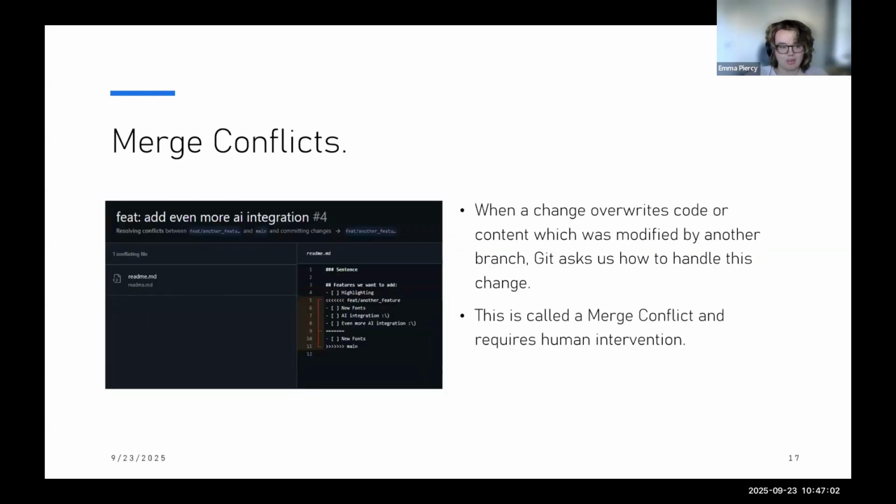Okay, so let's have a look at merge conflicts. Merge conflicts are the bane, the pain point, of Git, where it requires a lot of human intervention and a lot of people often complain about how complicated this gets. When a change overwrites code or content which is modified by another branch, Git will ask us how we want to handle this. In GitHub, there is a nice user interface for this, as I've showcased in the screenshot.